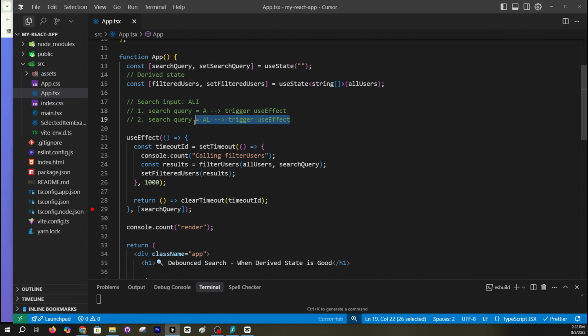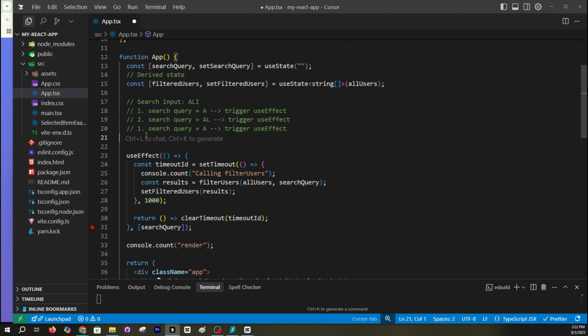Now before the new useEffect runs, the previous one will execute its cleanup function. What that means is it will clear the timeout because 1 second didn't pass, and this will never be executed. And then the second useEffect starts running, and here 1 second starts ticking, and because we have another state update, which is now ALI, that triggers a third useEffect. The second useEffect will call the cleanup function, which will clear the timeout because 1 second didn't pass, so this code will never be executed.